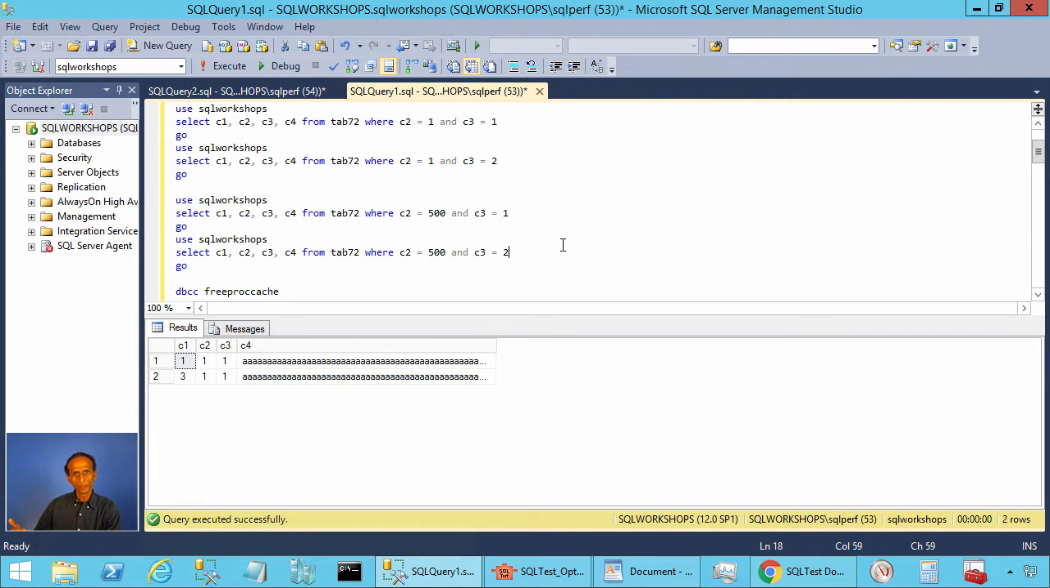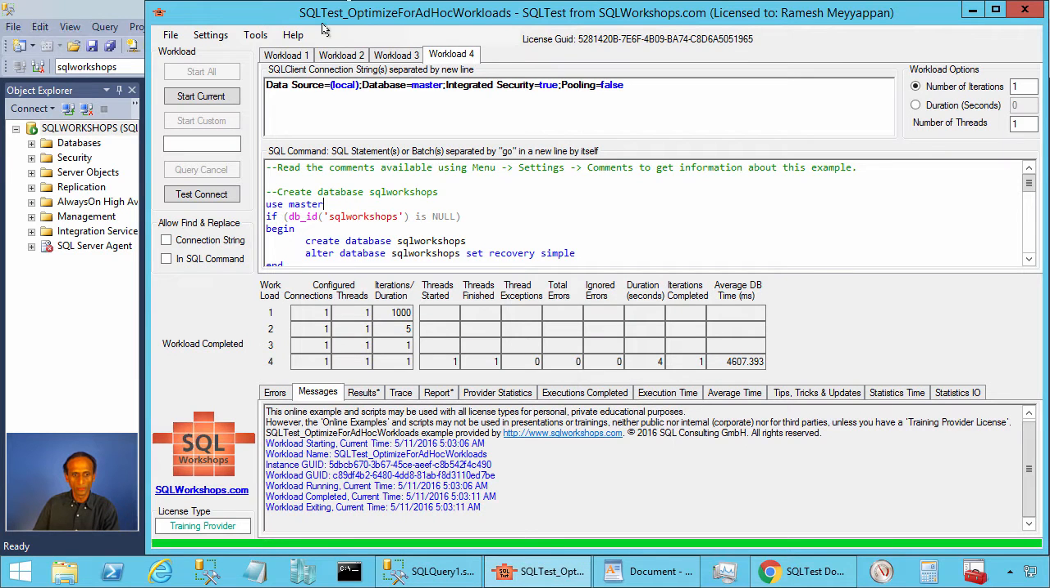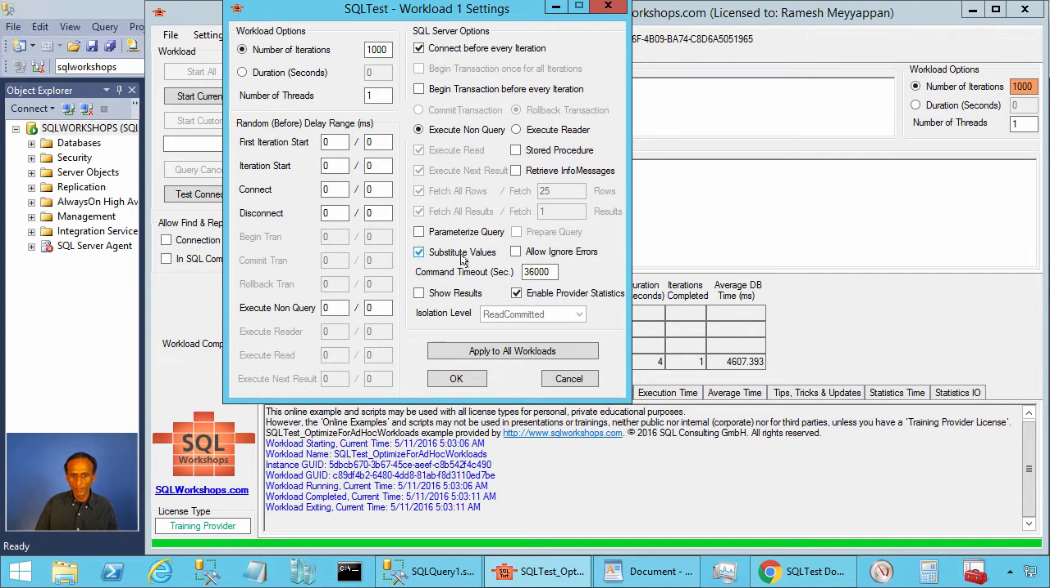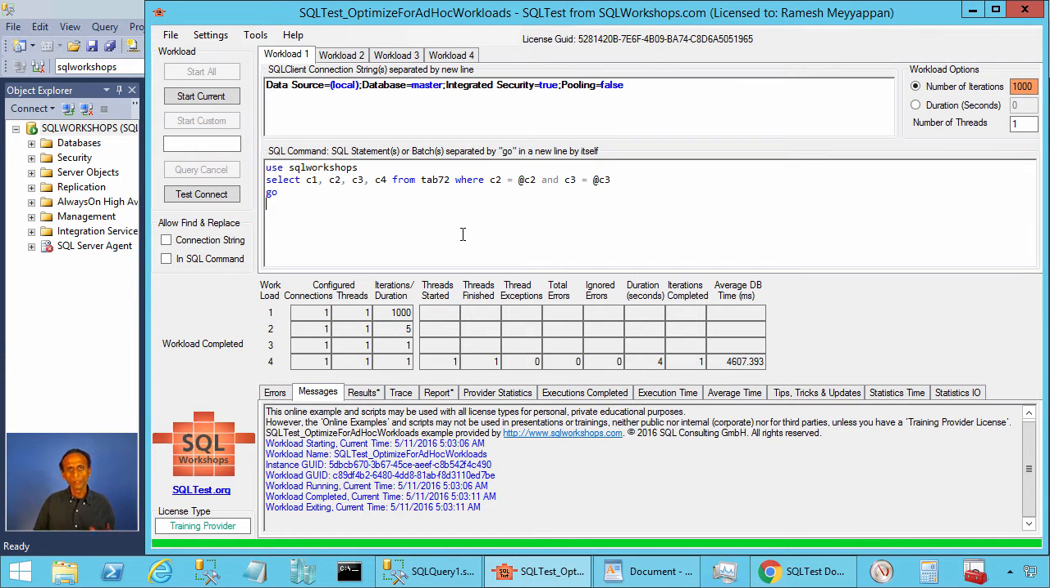The way we are going to execute these statements is using the SQL test tool. Let's go to the SQL test tool. Let's go to workload 1. We are going to execute this statement 1000 times, number of iterations 1000. We have placeholders instead of values for @C2 and @C3. When you go to settings and workload settings, there you will find we have substitute values checked. So the SQL test tool will call a stored procedure, and it will use the result set to substitute values for @C2 and @C3.